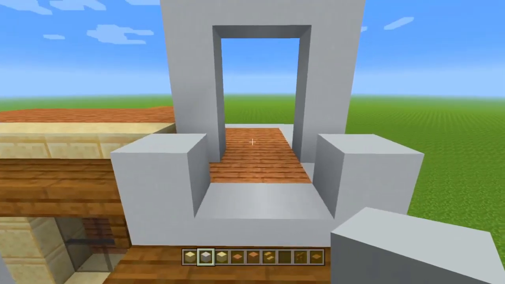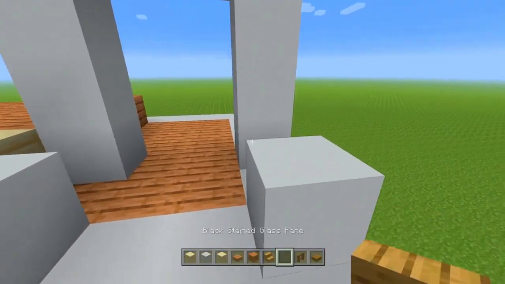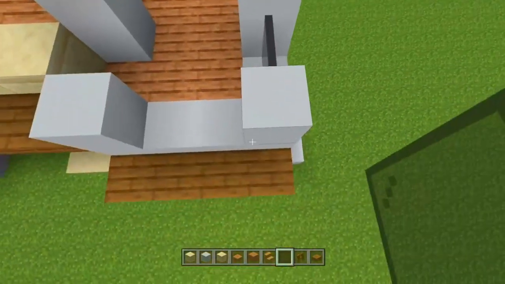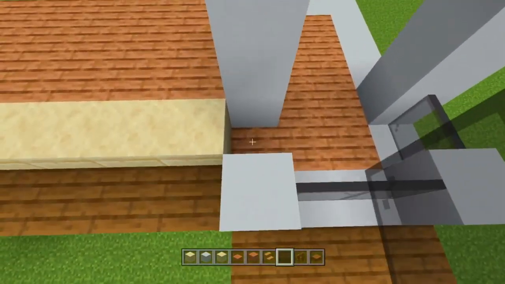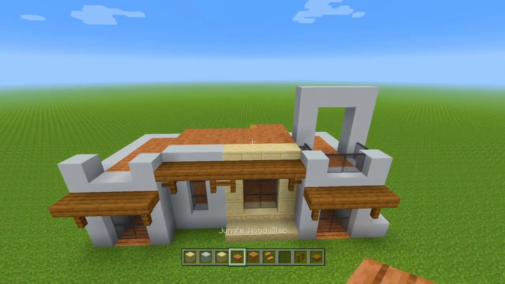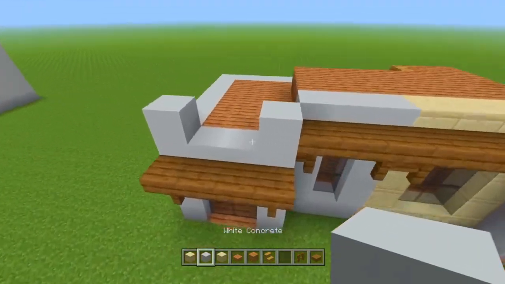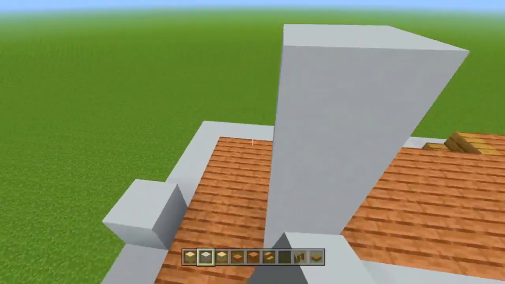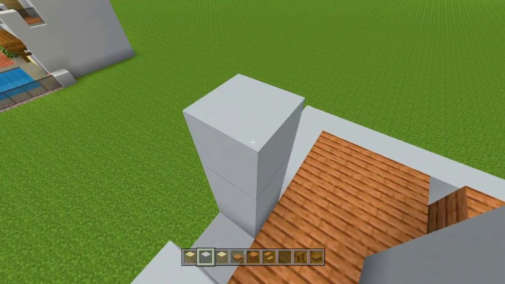And it's going to be a 2x3 gap, but this time we're not going to fill it in with our black stained glass panes. Instead, what we're going to do with those is place one in between right there, 2 there, and then one more right there. And once you have that part done, we can go ahead and just copy that same thing onto the left side over here. So we're just going to create this doorway right here.